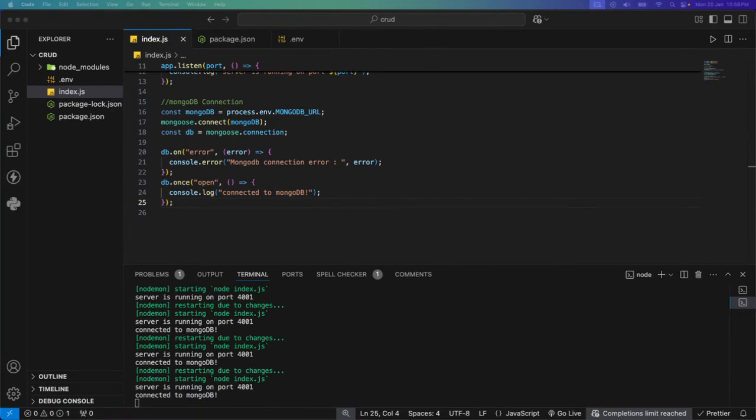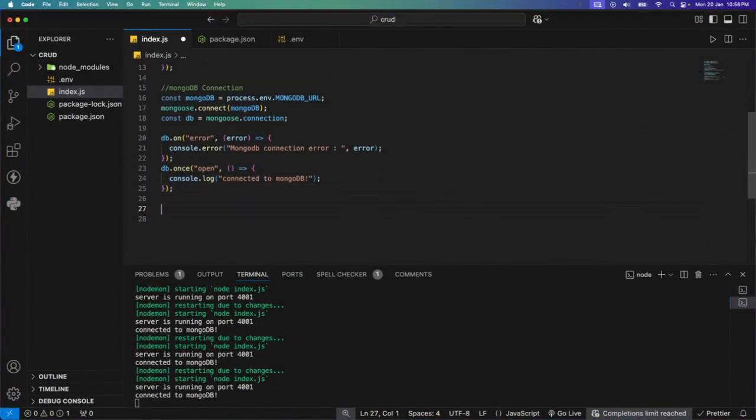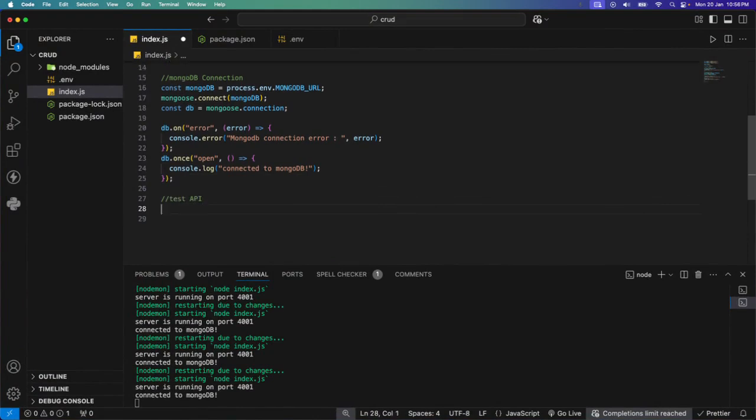So in the previous video we have already seen how to set up the MongoDB connection, right? So now we are going to build a test API to check if everything is fine, right? So what you can do, you can come inside your VS Code. After this you can write one comment which is test API, right? So here there is a basic syntax you are going to see to create an API, right?